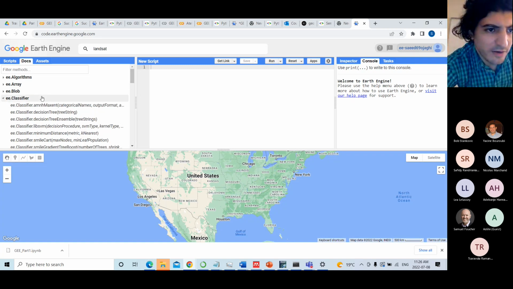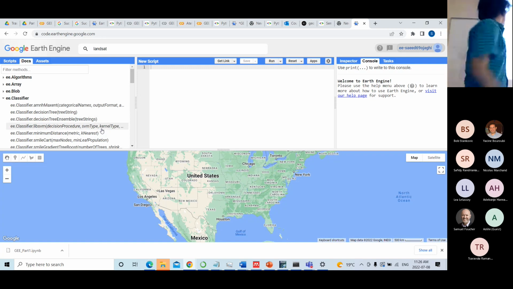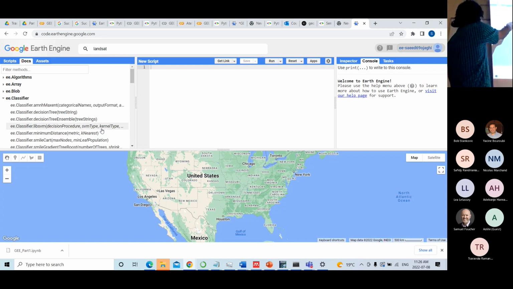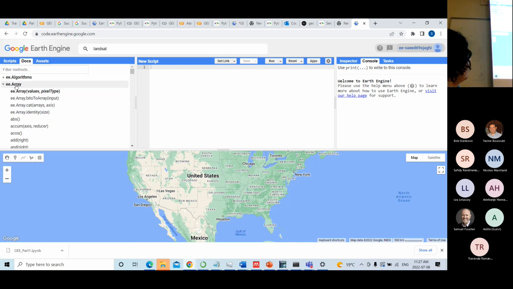Let's check the classifier. In Classifier, we have SVM, CART, and random forest. So we have different classification methods in Google Earth Engine. You just need to know what the functions are, and you can apply them in your scripts. Okay. So as I said, we have a lot of functions, or ee.Array.